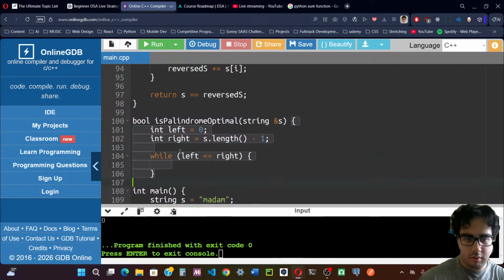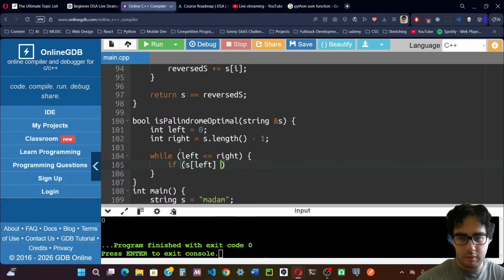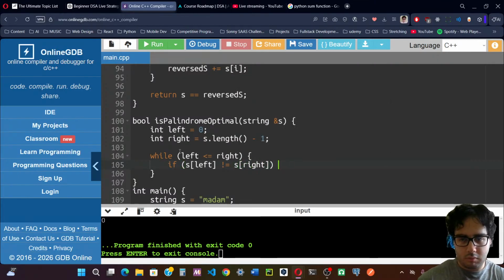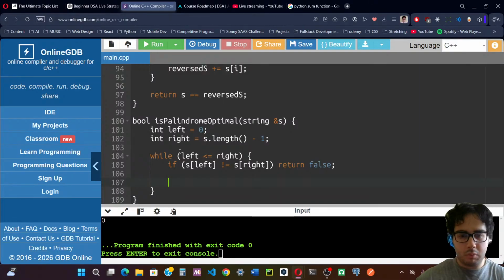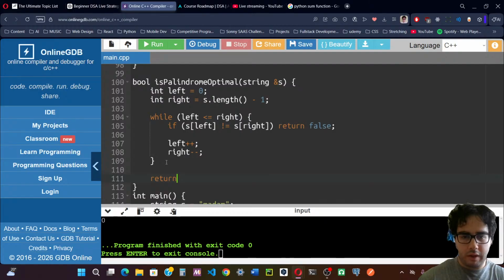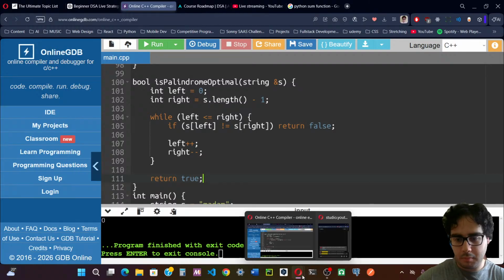At this point we're going to say, if s of left does not equal s of right, we're gonna have to return false, because we're gonna figure out in a second. And then we're gonna do left plus plus and right minus minus. If we survive this while loop, we're gonna return true, that the string is a palindrome.